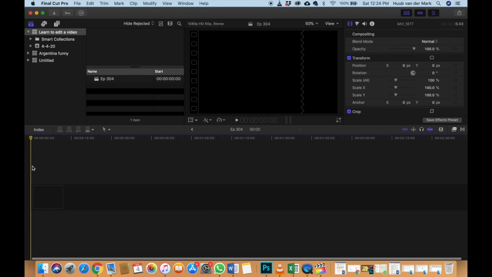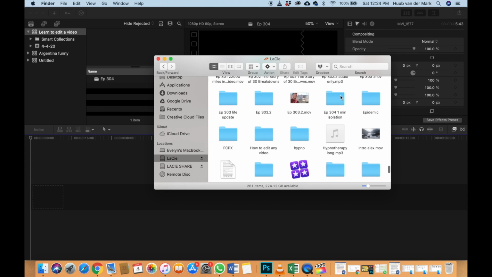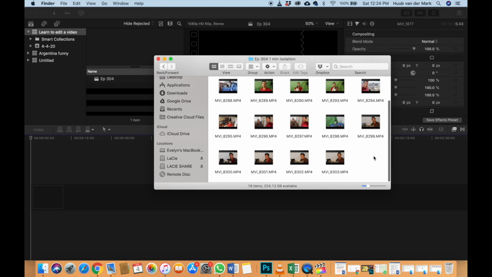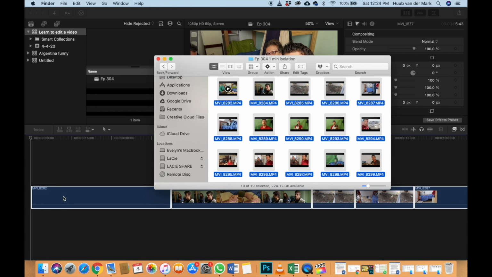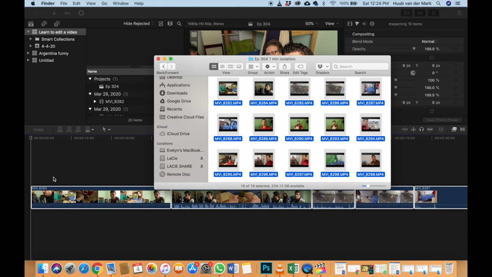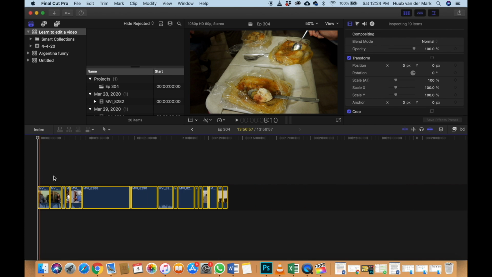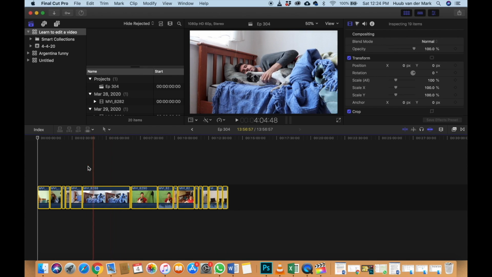Alright, now I want all my footage here. That's really easy. Let's go to where I saved it. My hard drive. This is the file where we just copied everything from the camera to. I'm just selecting it all and I'm just gonna drag it into the timeline. Alright, well, that's easy. Let's see. It is only 14 minutes in total, not so long.